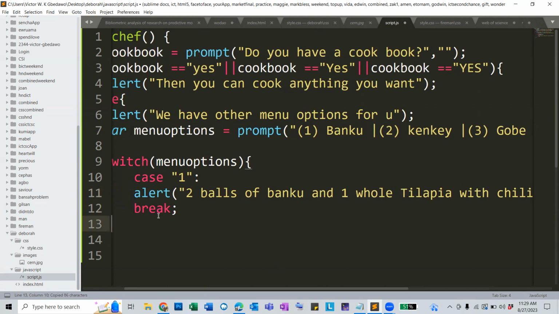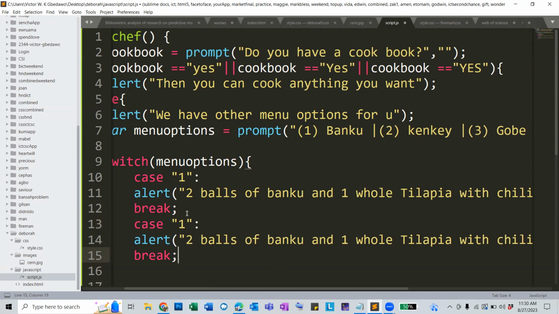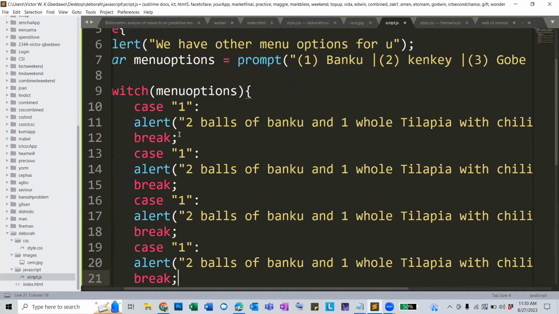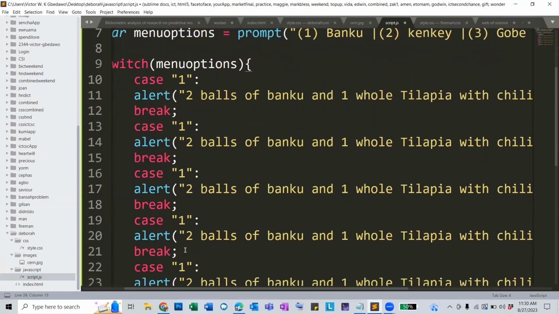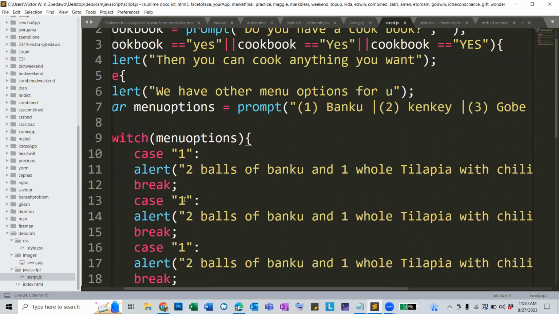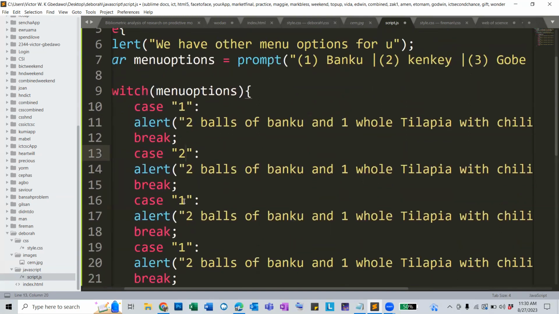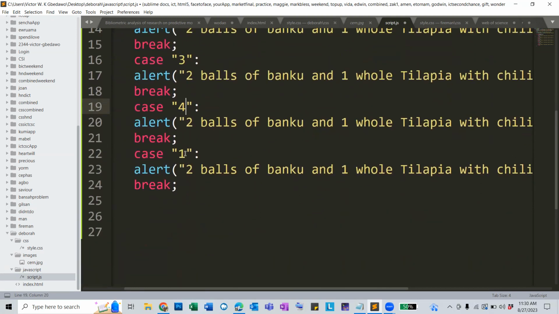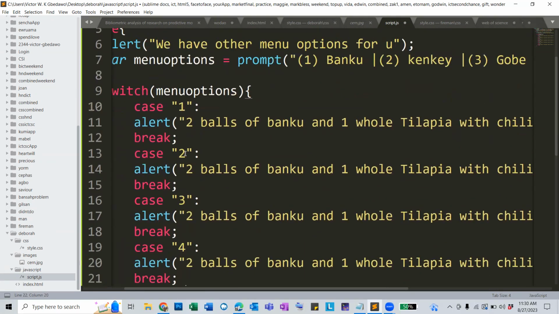this. I told you that reuse of codes is allowed in here. So we continue. Paste. So here we have 1, 2, 3, 4, and then the last one, 5. So now we'll come back and edit these things. So 1, make this one 2, make this 3, make this 4, make this 5. Now here, the person chooses Kinke, right? So we say 2 balls of Kinke.